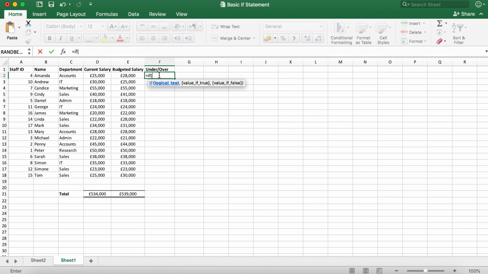To do this, we will click on the first current salary data, which is in D2, and then type in less than or equal to using your keyboard. And then we're going to click on cell E2, which is the first budgeted salary. Once we've done that, we're going to type a comma to close the current function and move on to the next. The next function we need to enter is value if true.